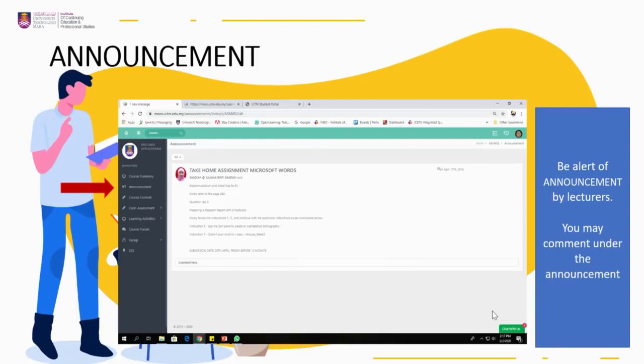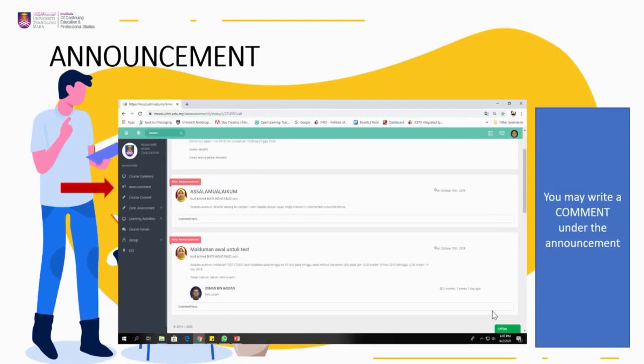Under the announcement button will be those announcements made by your lecturer for that particular course. Now please be alert. For the announcement, you can also comment and reply to whatever announcement is made by the lecturer. Remember your role as a learner, as a student, communicator, collaborator. You have to collaborate with your lecturer, informing them whenever they make an announcement that you have noted you received the announcement.